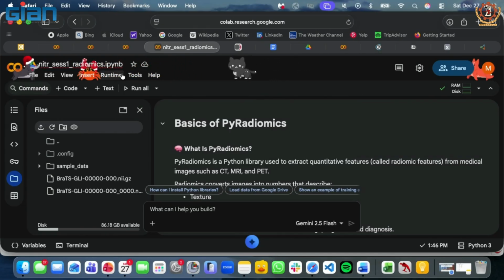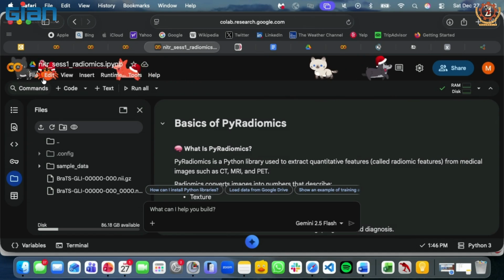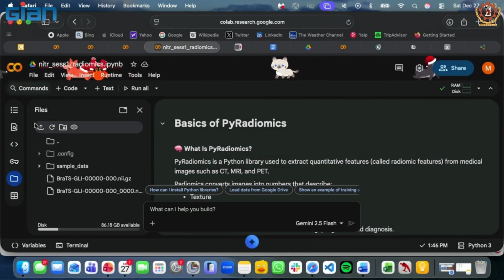So first step, just repeating for you, is to upload this Python notebook, which is there in the folder. Upload this in Google Colab. Similarly, File, Upload Notebook, or right click, open Google Colab Notebook.